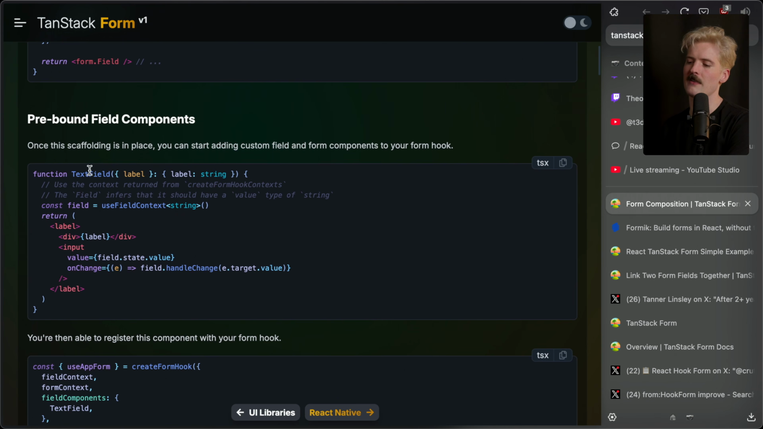Okay, so fields can call the useFieldContext hook, which is where things like the state value come from, which lets you write a generic field like this. So now this text field can be reused all over the code base however we want to for whatever we're building.